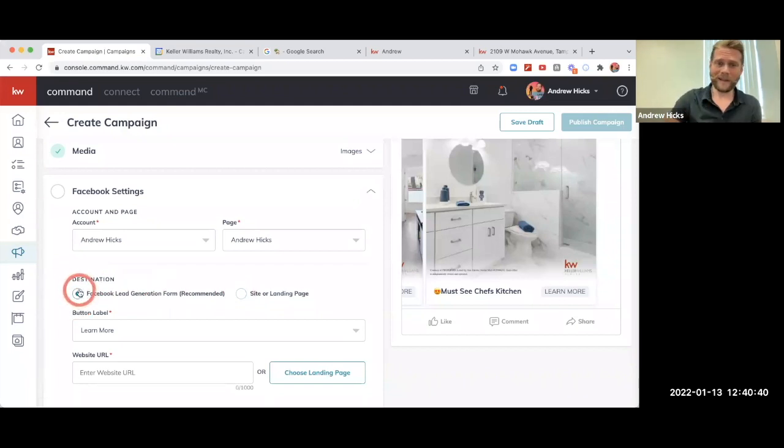The reason being is if we have Facebook lead generation form selected, as soon as they click on this learn more button, it's going to pop up with a little window inside of Facebook saying, is it okay for this person to contact you about this advertisement? It's already going to have their first name, their last name, their email address, and their phone number populated in there. So they don't have to type anything in. It fills in with information that they gave to Facebook initially.